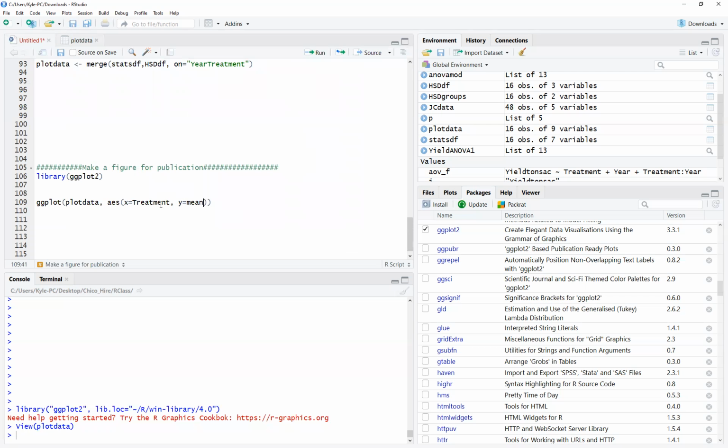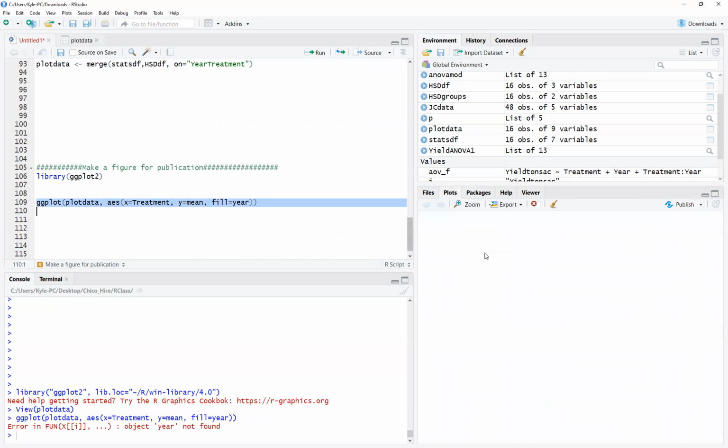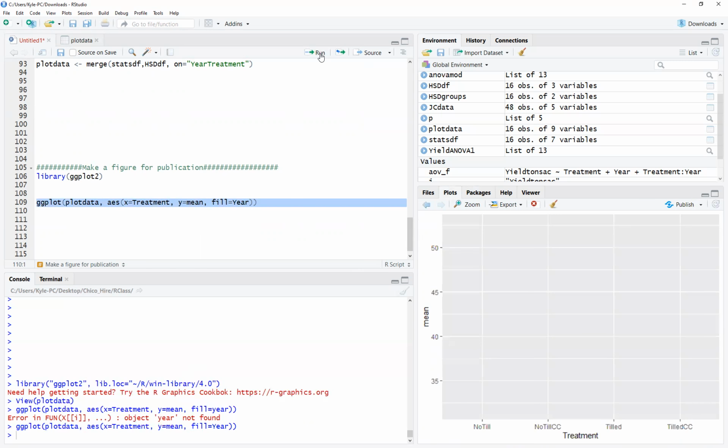So we've got our treatment, we've got the mean, but I want that fill to be set for year. Okay, let's just run that, see if it gives us anything meaningful at all. Year, oh, I've got to capitalize that, don't I? Okay, so we've got the basis of our figure started. Good. What are we missing?